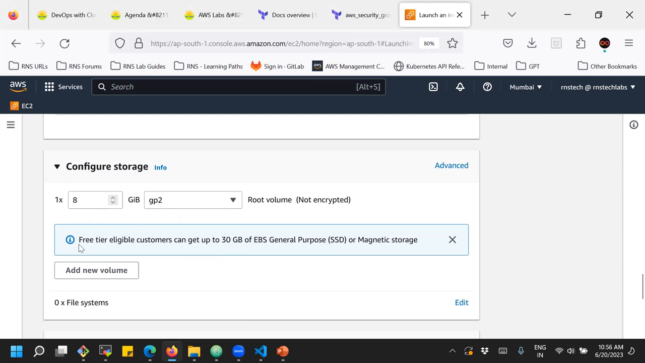But one warning: you can see that free tier eligible customers can get up to 30 GB of EBS. In the free tier, how much you can request on the storage side is up to 30 GB. This is general purpose SSD.